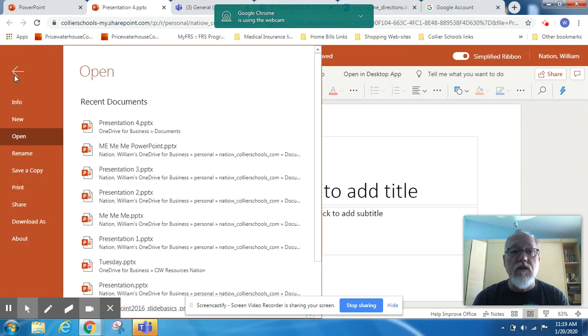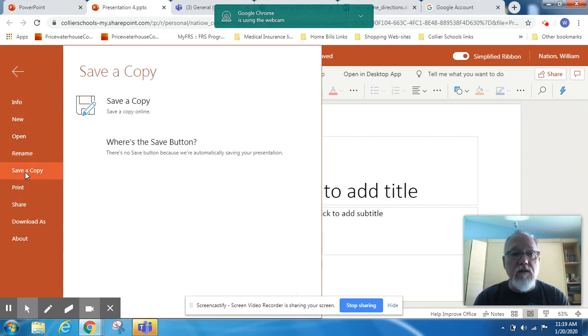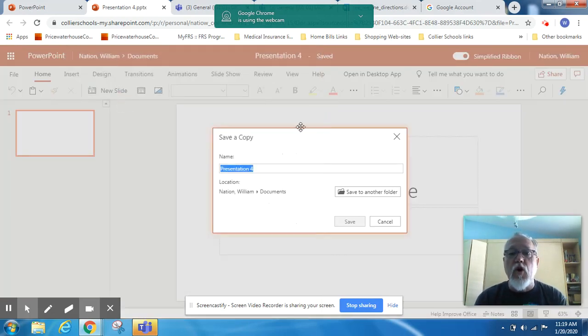To do that, you're going to click on File, and this is all in your instructions. Save a copy option here. Click on Save a Copy, and then click on the Save a Copy sign. That will open up this Save a Copy dialog box. This is called a dialog box, and you have several things you can do within this dialog box. The first thing is you can change the name of the presentation. Right now it's just called Presentation 4. We want this to be called Me. So you're going to click in there. You're going to change it to Me PowerPoint. Okay.